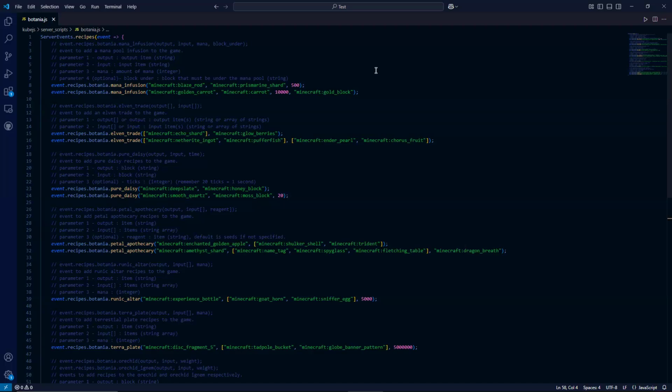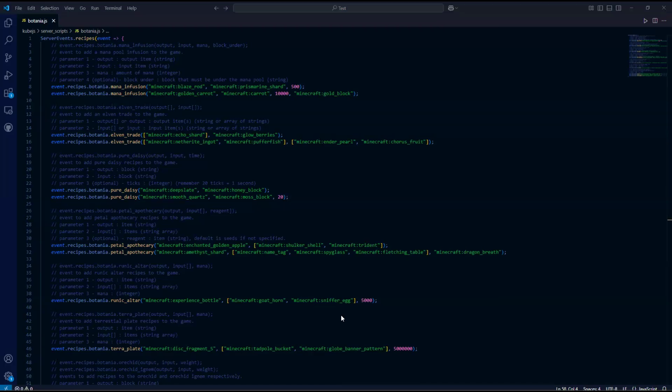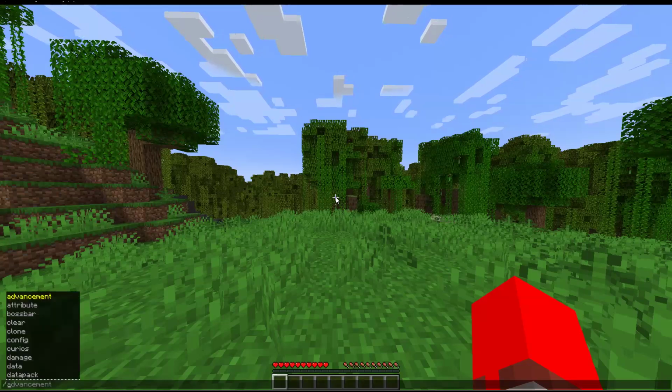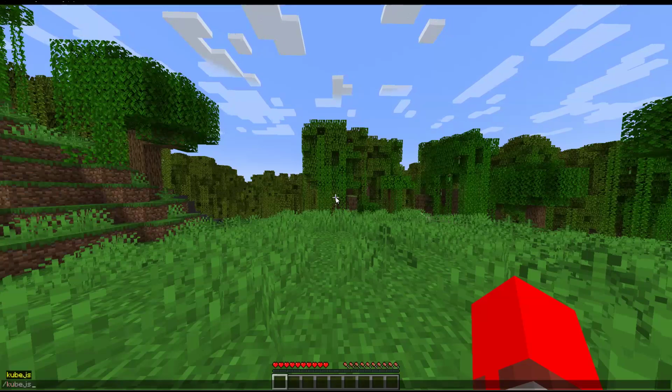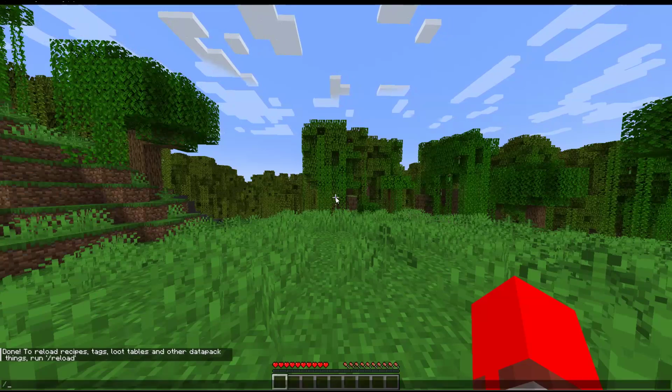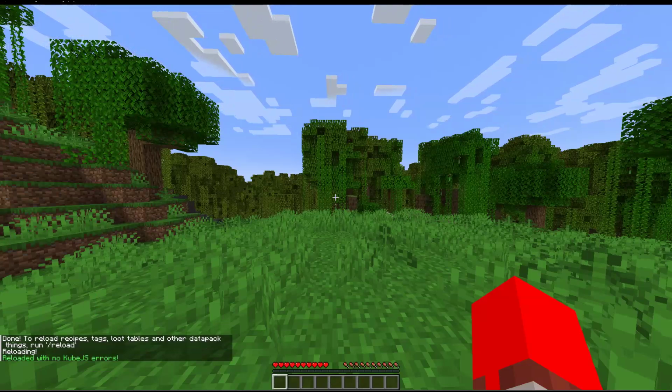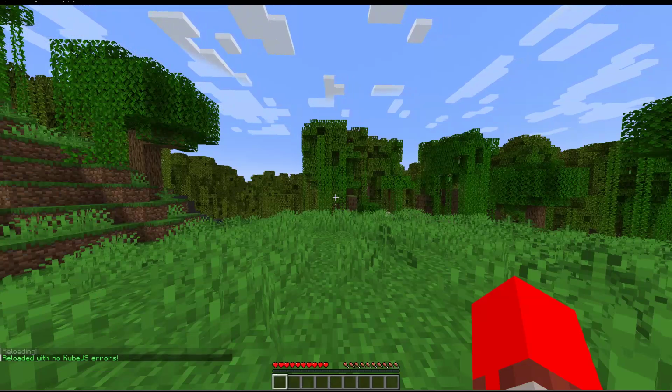So let's get started with showing this in game. So I'm in game here. Before you test things out, always reload your script. So since we're doing server scripts, it's /kubejs reload server_scripts. And once you're done, you can do /reload. And it'll take a second. And then once you see the green affirmative message, reloaded with no KubeJS errors, you know you're good.